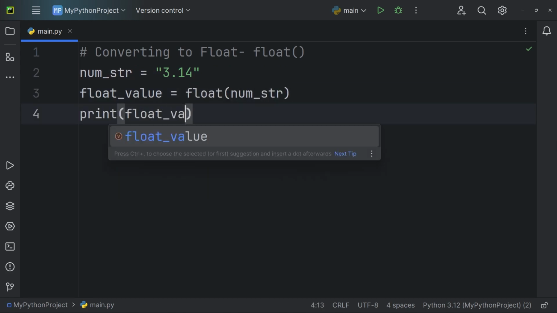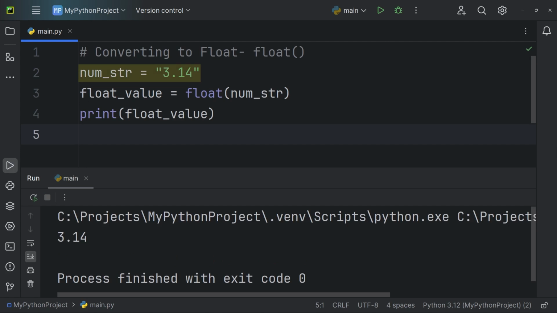Print float_value. This line creates a variable named nom_str and assigns it the string value 3.14. Here, 3.14 is a string, not a number. This line converts the string 3.14 to a floating point number using Python's built-in float function. The resulting value is stored in the variable float_value. This line prints the value of float_value to the console. The output will be 3.14. By explicitly casting nom_str to a float, we enable numerical computations with its value.